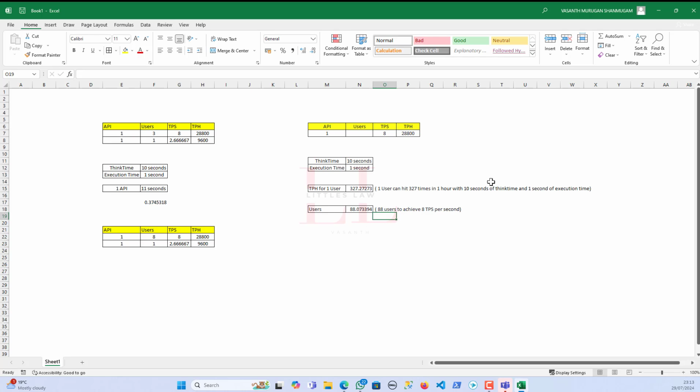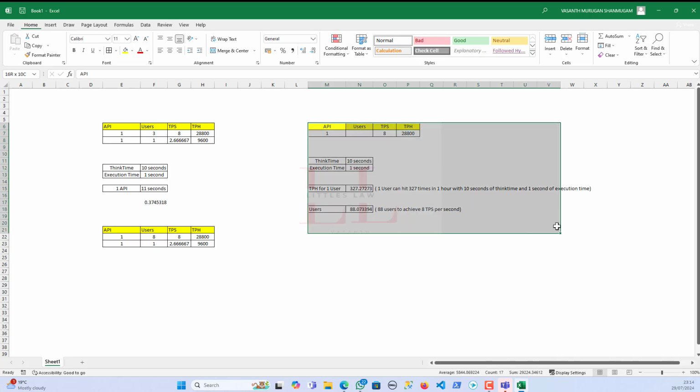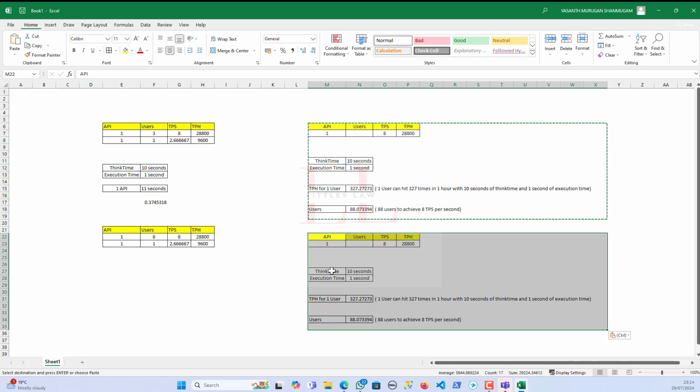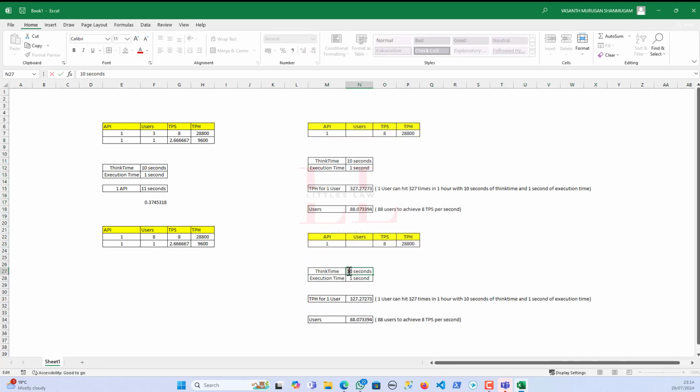For example, let me take the other example. Just imagine, some of you might say, okay, I would need just 5 seconds of think time. So let's keep it this way, 5 seconds of think time. Coming back here, when it is 5 seconds, it's going to be 5 plus 1, so 6 seconds. So one user can achieve 600 transactions per hour.